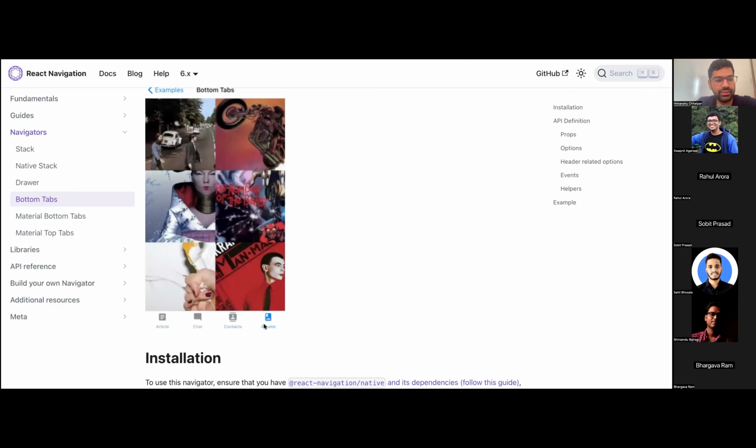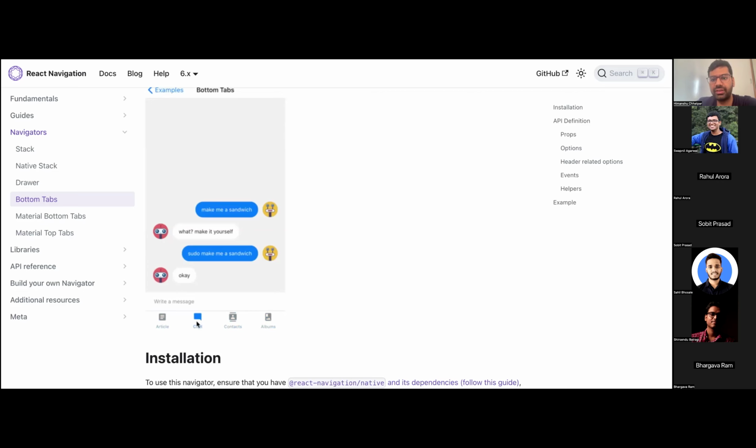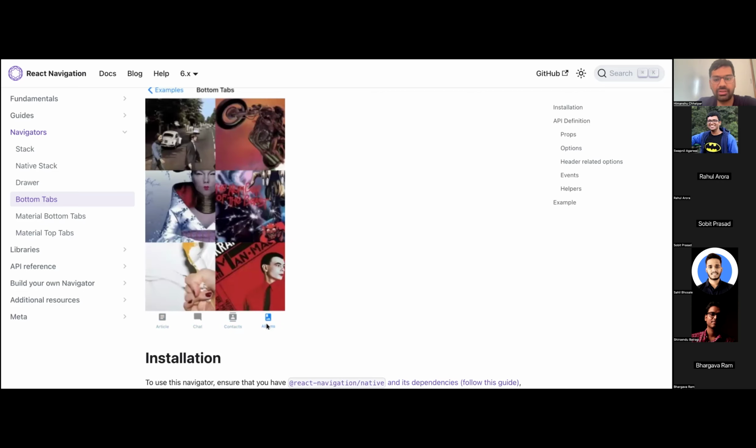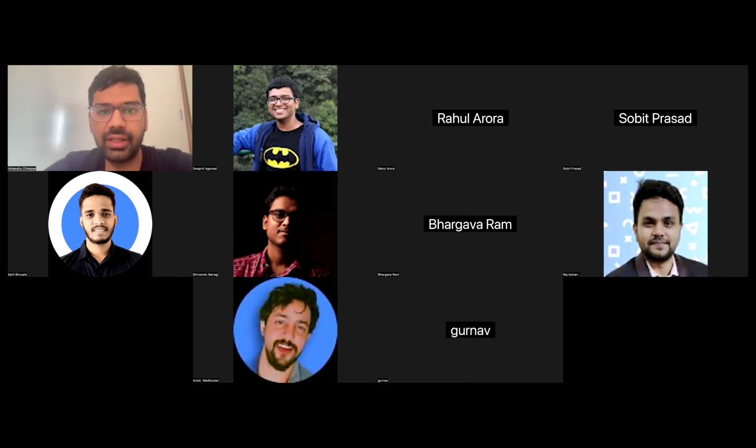Okay. So the last one is drawer navigation. So drawer navigation is actually just a combination of stack and tab. It's nothing new, right? I'll just share my screen.